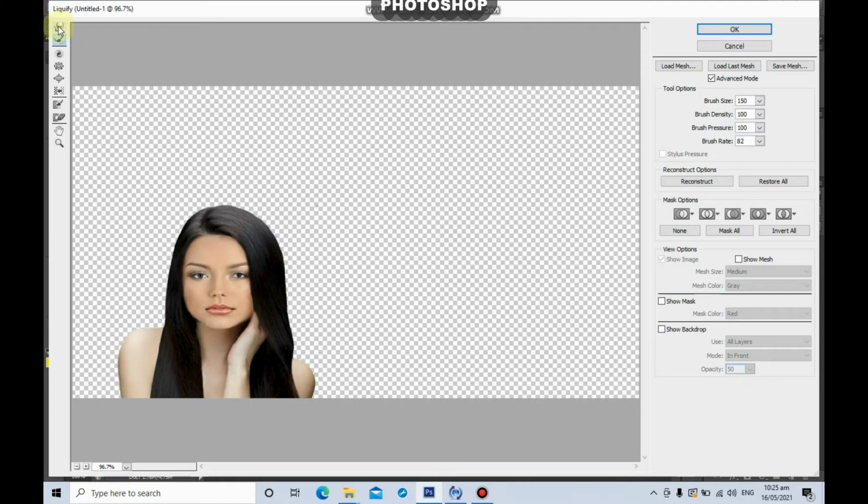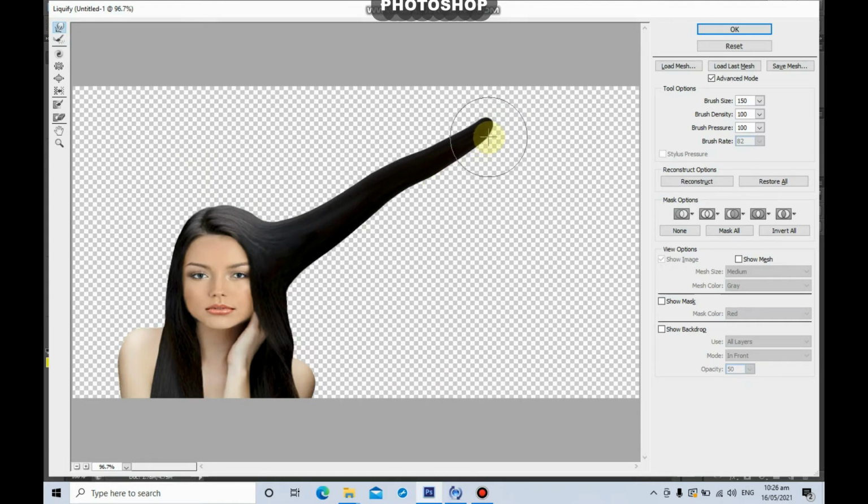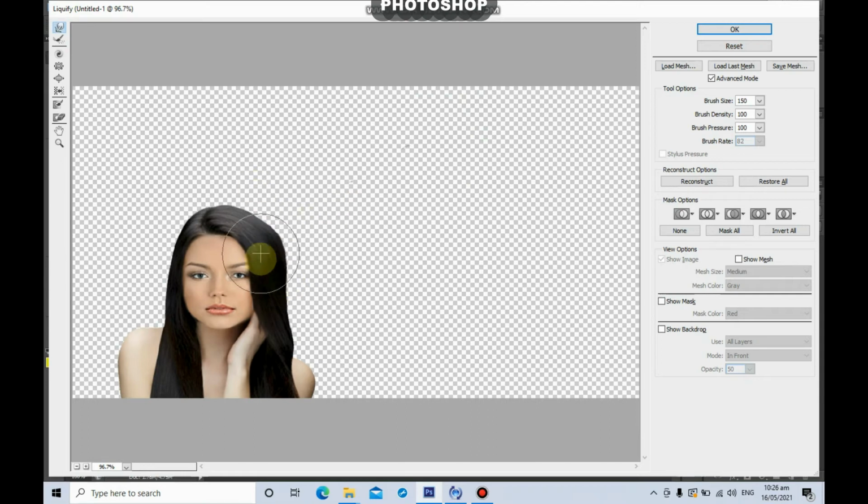Another way is by pressing and holding the Alt key. So let's say you're using the Forward Warp tool, press and hold the Alt key, then reconstruct. So that is the Reconstruct tool.